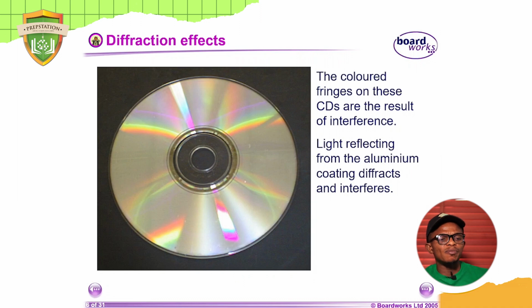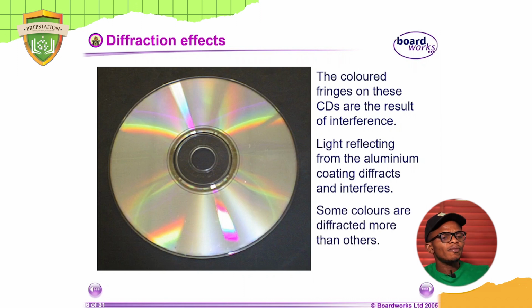Light reflecting from the aluminum coating diffracts and interferes. Do you hear that now? First, it diffracts. Secondly, the diffracted light interferes. And because we are dealing with white light, and white light consists of 7 other colors, this is bound to happen. If it's a single color of light, you will not see this. But because it's white light, you will see this. Some colors are diffracted more than the others.